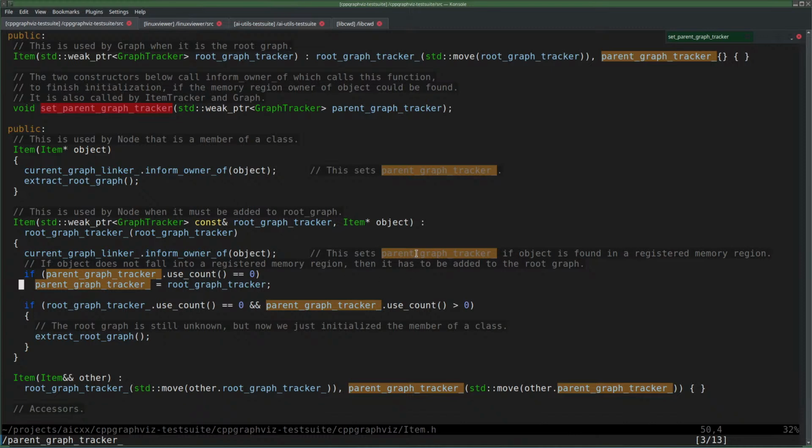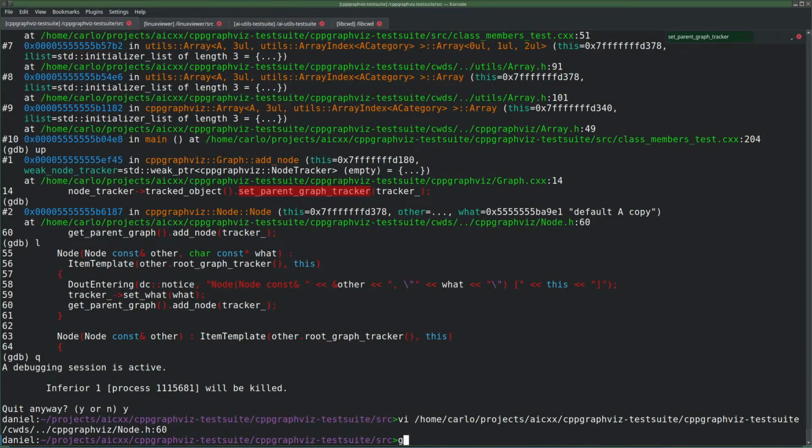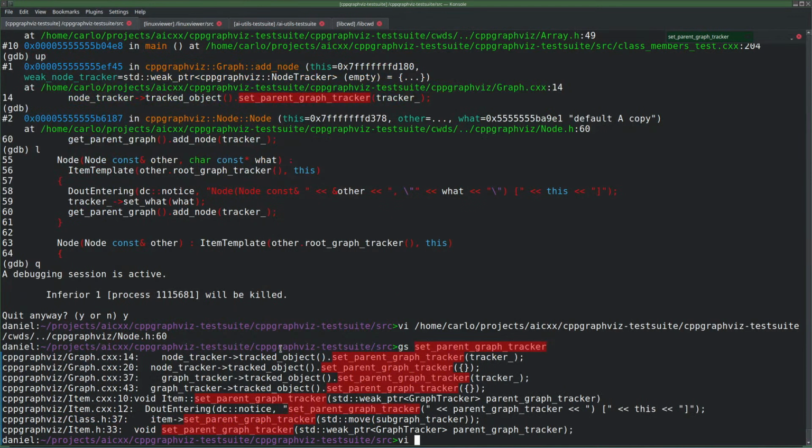So what we should do is set parent graph tracker. Oh yeah, and I remember also that that was not trivial at all. The way we have to do that is by calling set parent graph tracker with some graph. And that's not easy. I forgot how. I think I implemented that once. I totally forgot how that worked. Maybe we can find that back. That's a lot of stuff.